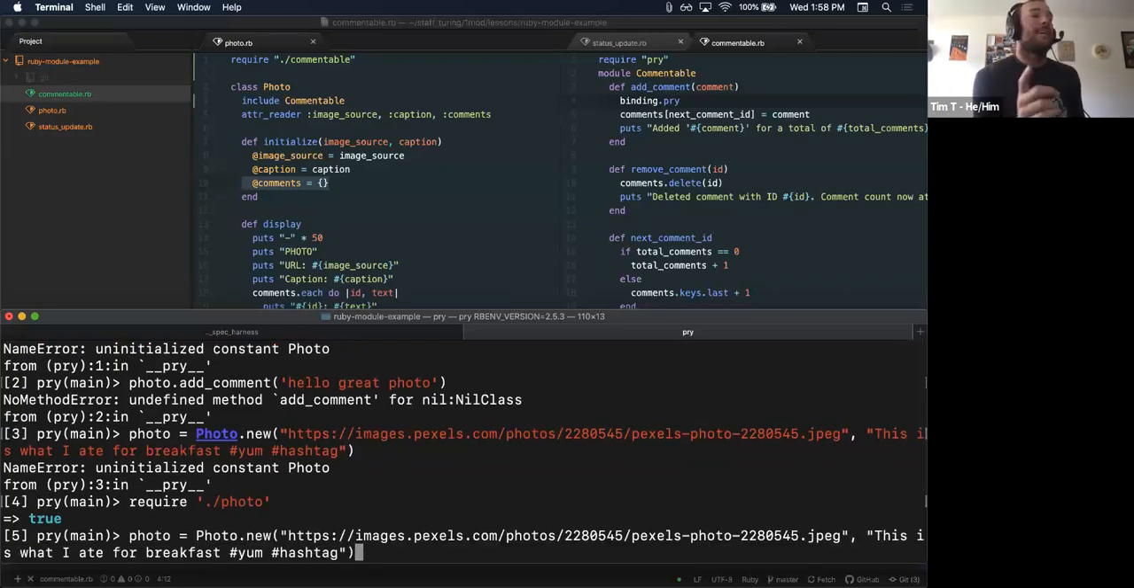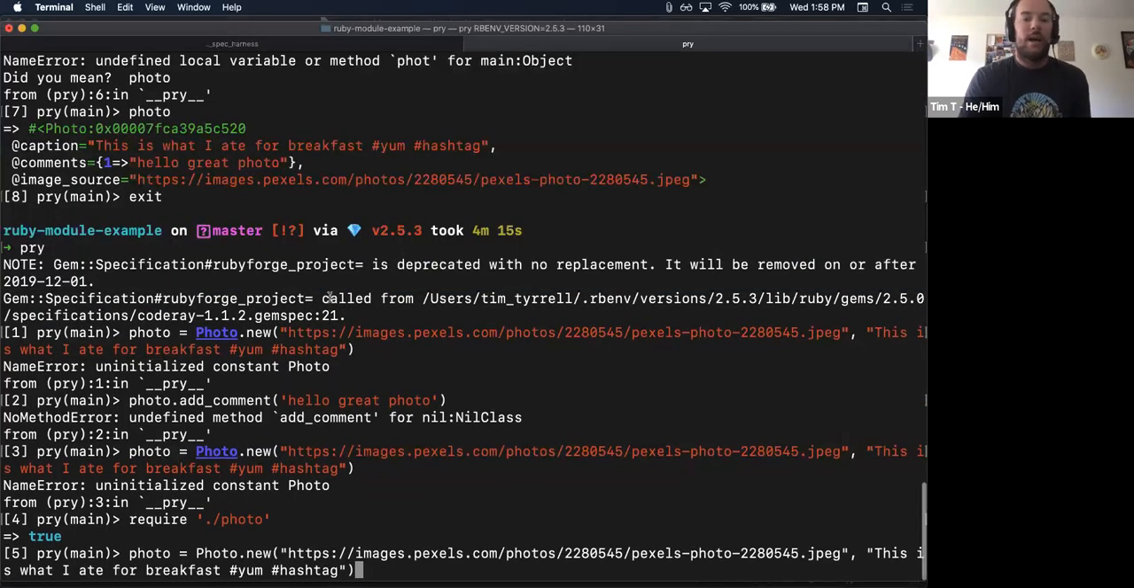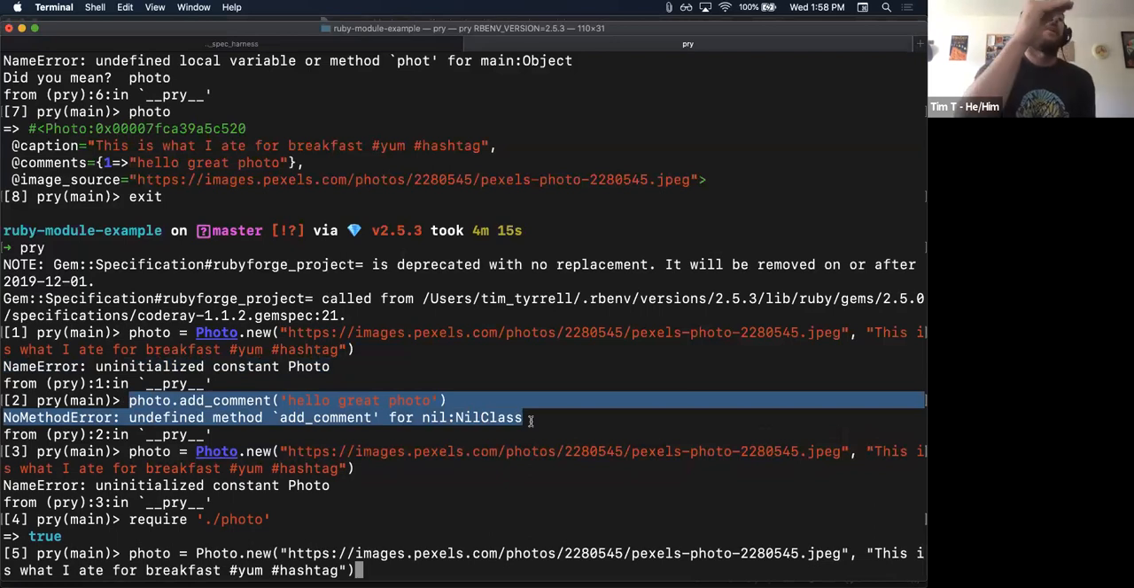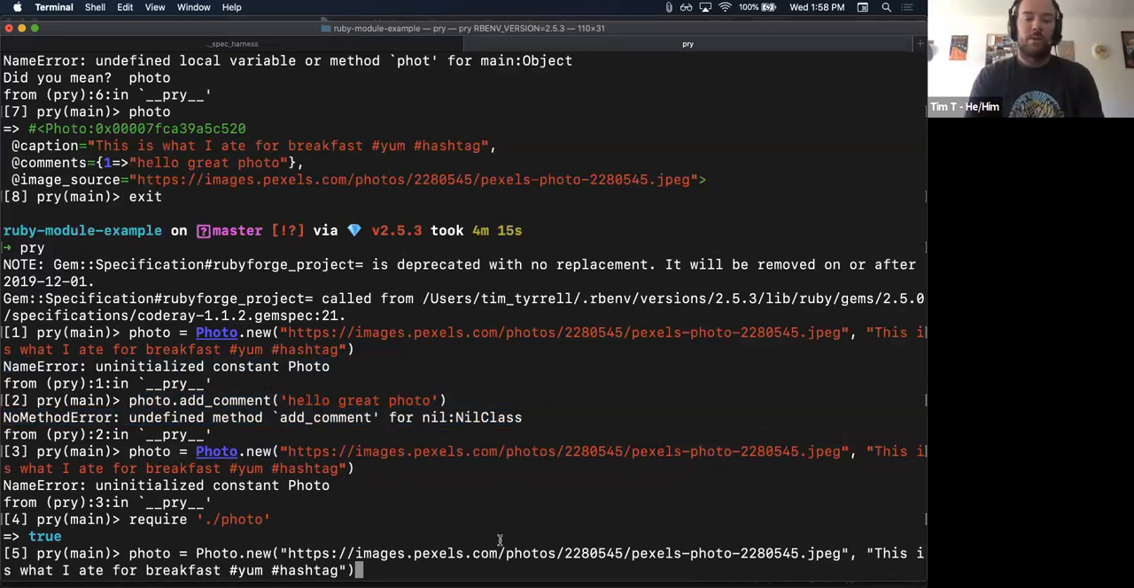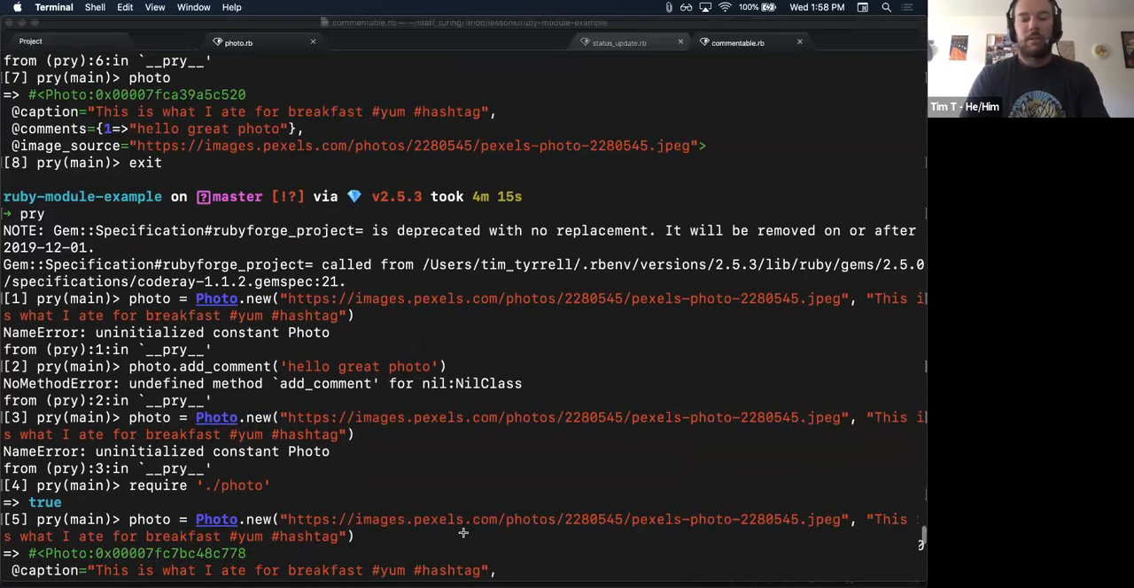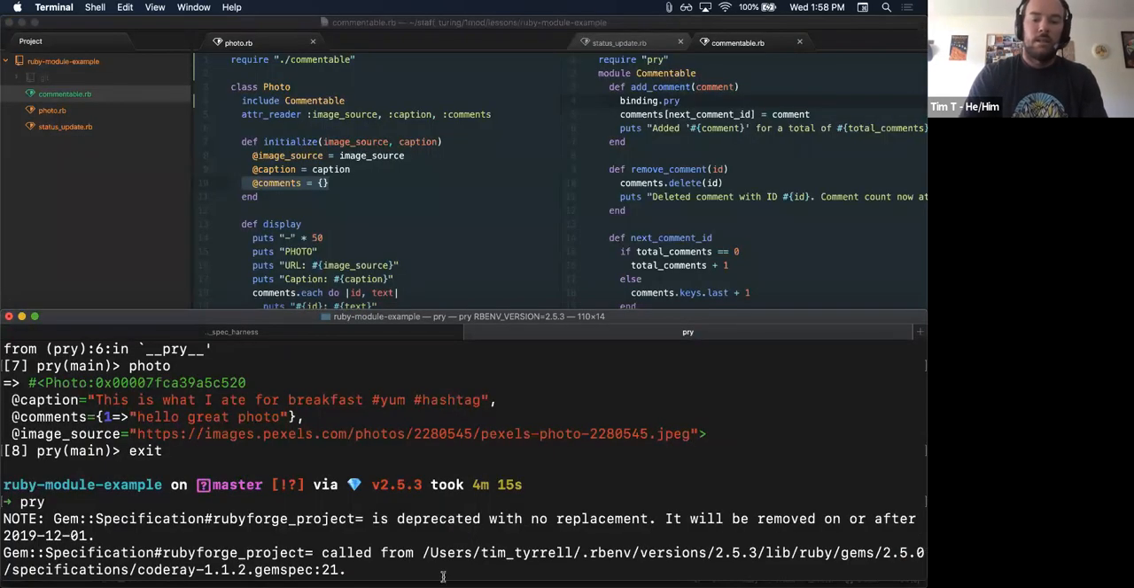And this is the key here, reading my error messages, right? I didn't expect that, but I looked and said, I think I got this name error, uninitialized constant photo. Then I got another error, but I needed to go back up and read my first error to get to where I was. Cool, so now I instantiate a photo. Great, that works as expected.